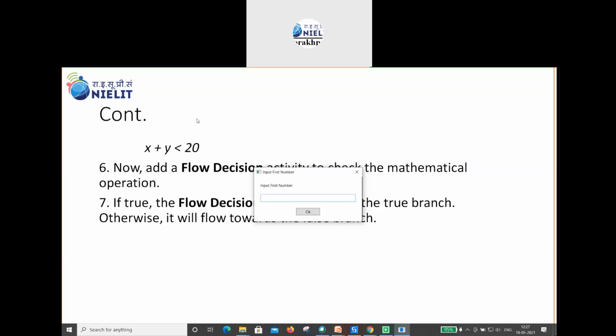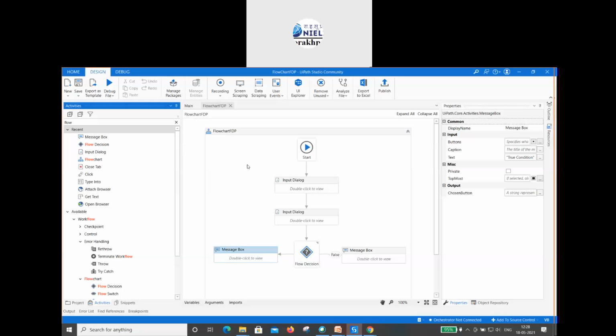We provide here 10 and the second number, that is 6. True condition means the addition of these two numbers is less than 20. This was our first example of our flowchart activity. If you have any type of doubt, kindly unmute yourself.